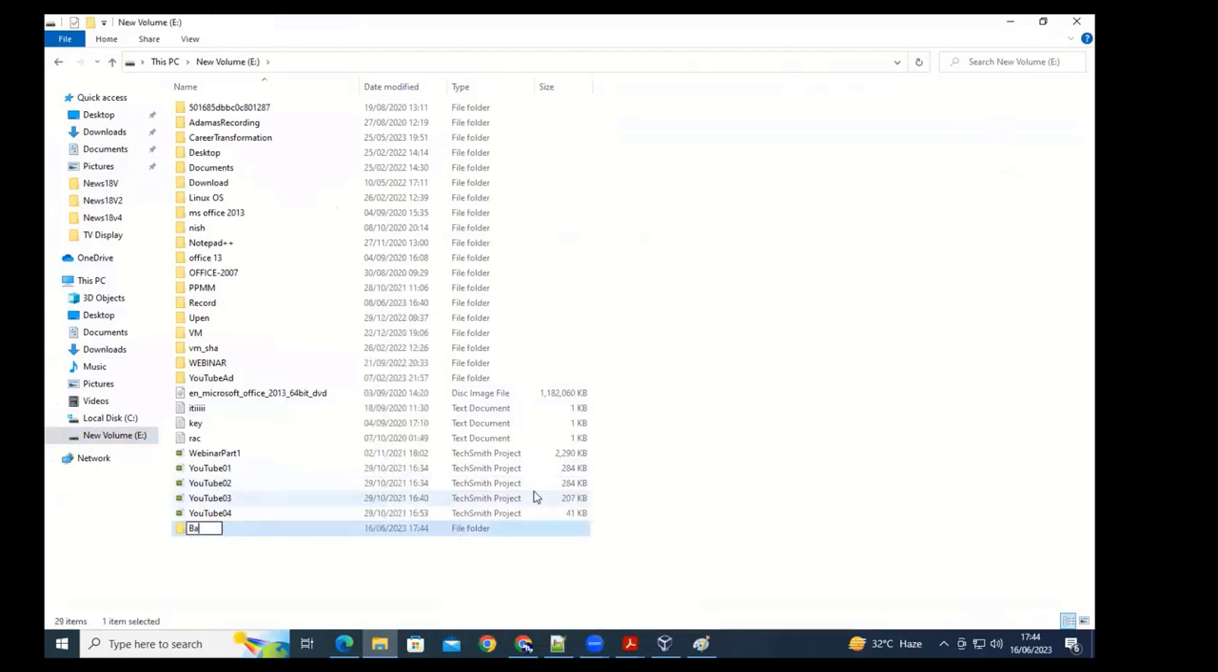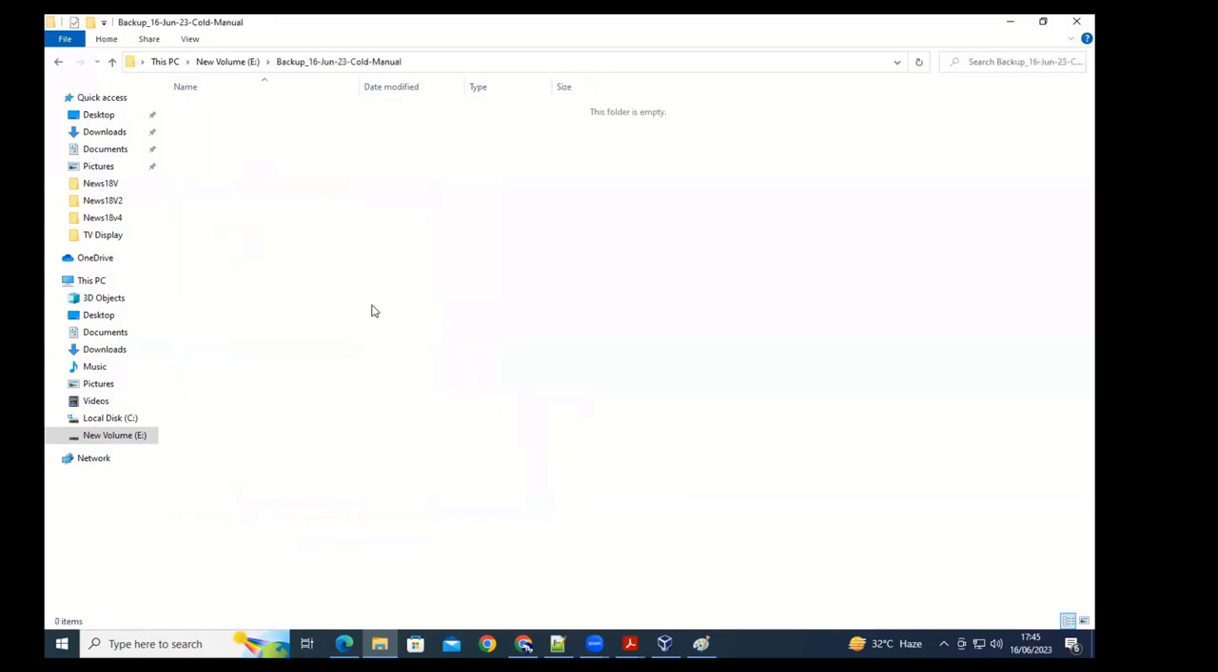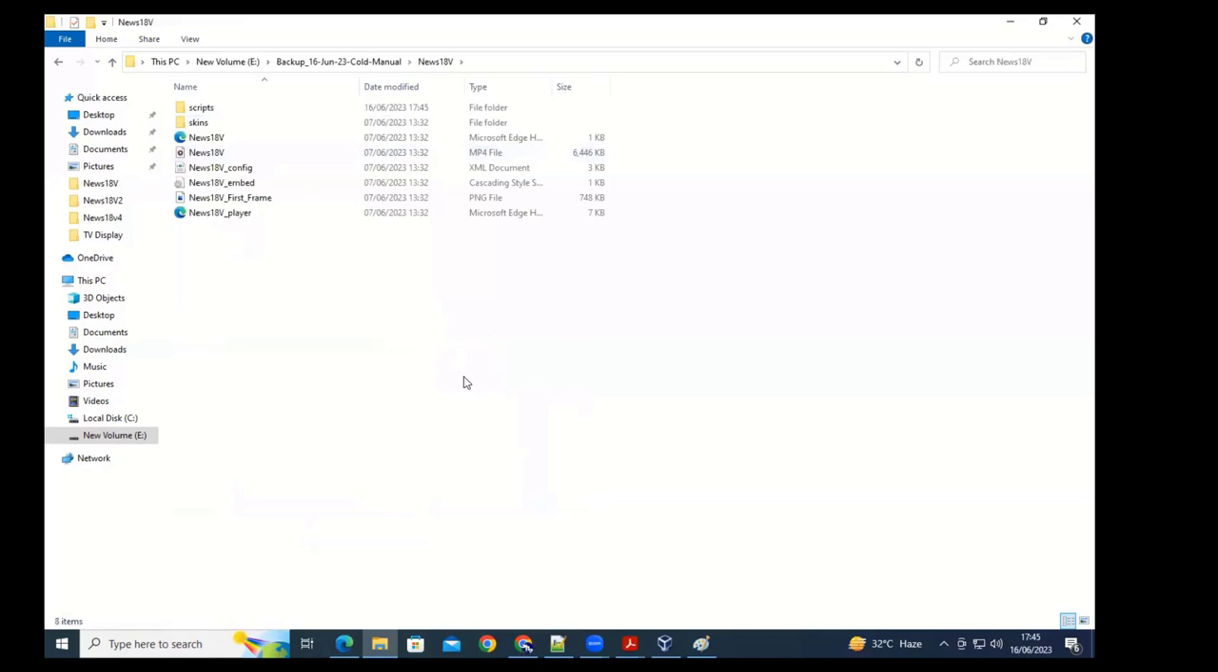I'm giving backup today's date. That is the standard whenever we are taking backup. Okay, 16, suppose June 23. And this backup is what type of backup? Maybe cold backup or manual backup. This is a tag. Anybody will see, even you will see after a month or after 1 year, you will be able to understand this folder is having all these backup related items, right?